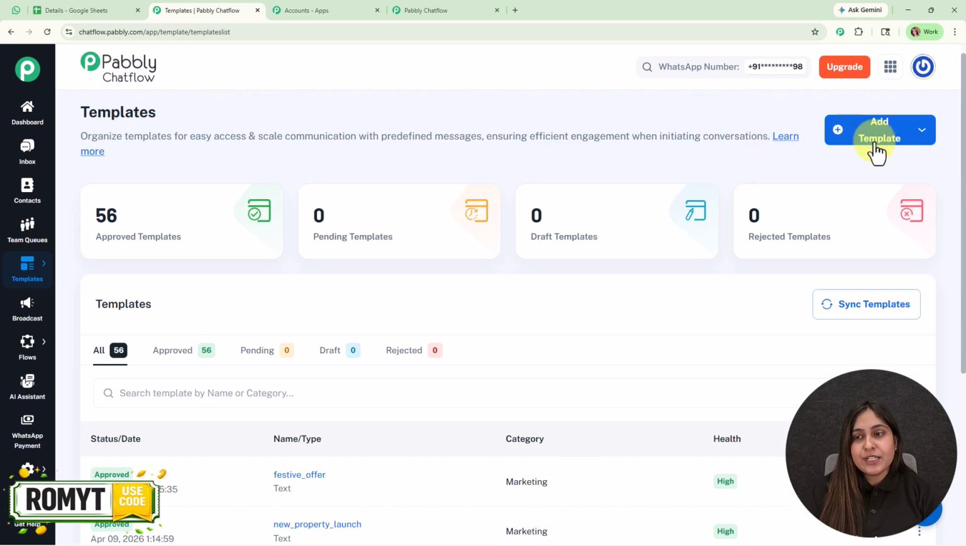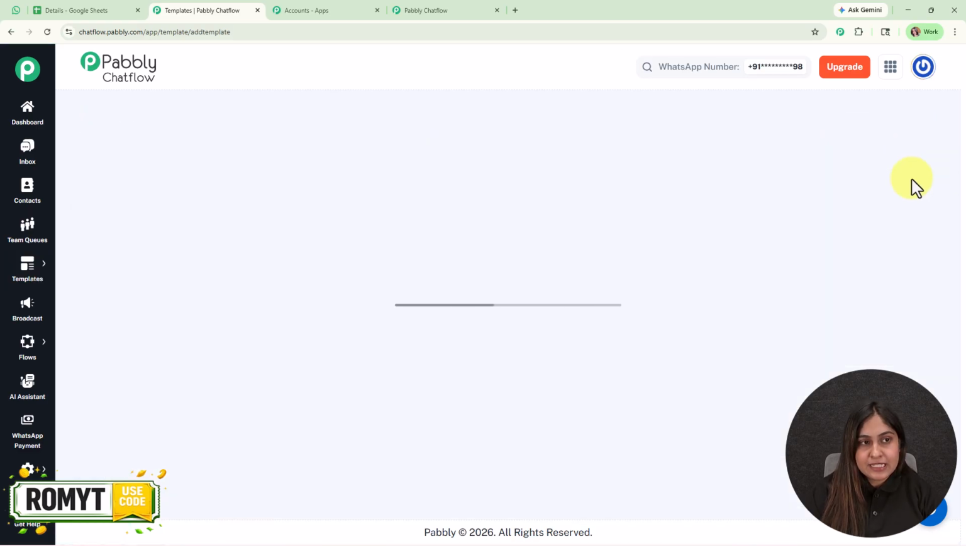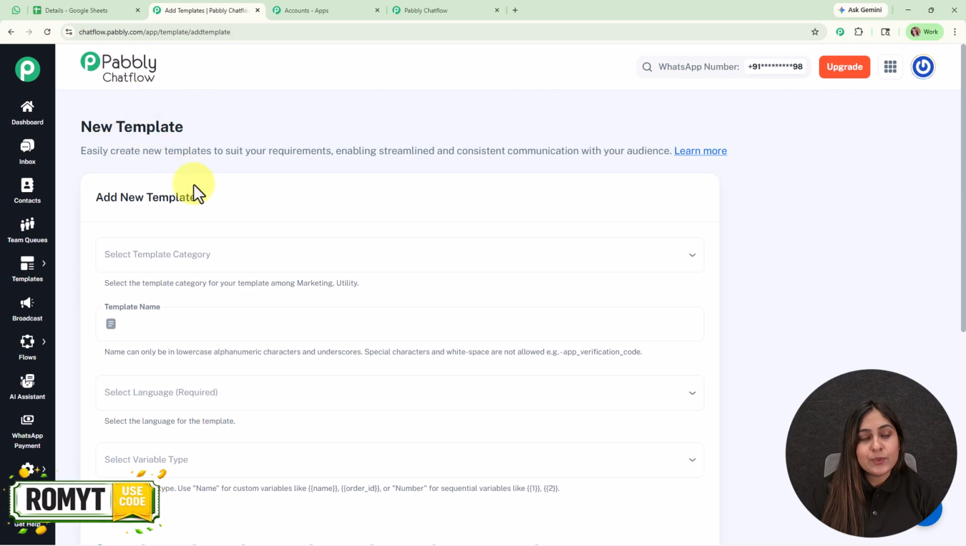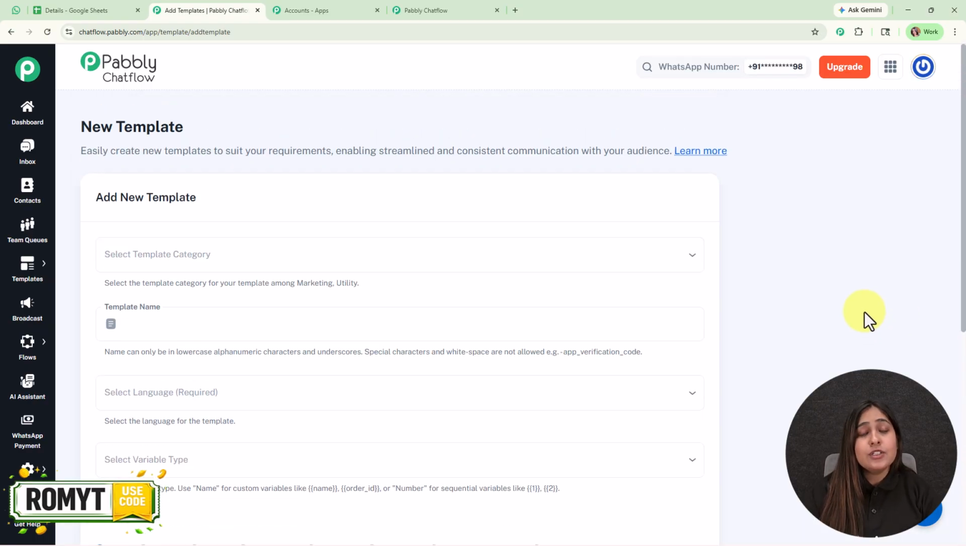So here to create a template, you need to click on this add template button and you can see two methods. One is add template and the other one is generate with AI. If you want to generate it with AI, then select this or else select add template and it will direct you to a new template window like this. Here you need to add some details and click on the submit button and then your template will be submitted for approval. Once it gets approval from Meta, you can also use that template to send the automated WhatsApp message. And to learn about this creation process in detail, you can click on this learn more hyperlink available over here.